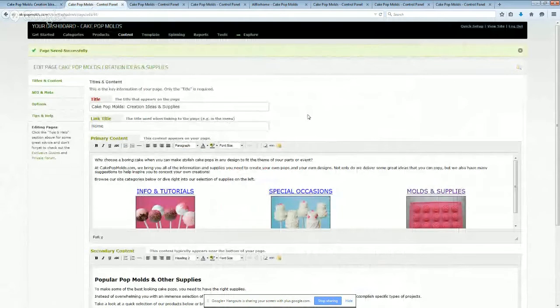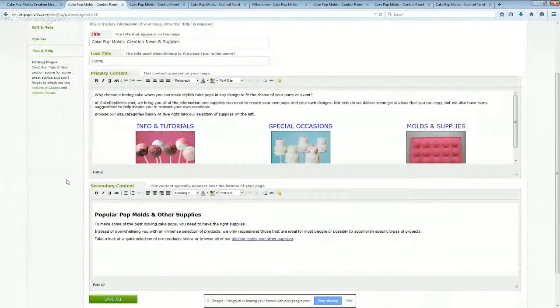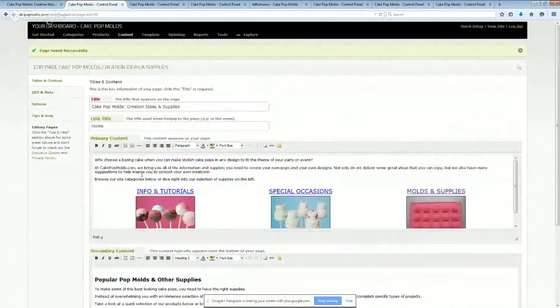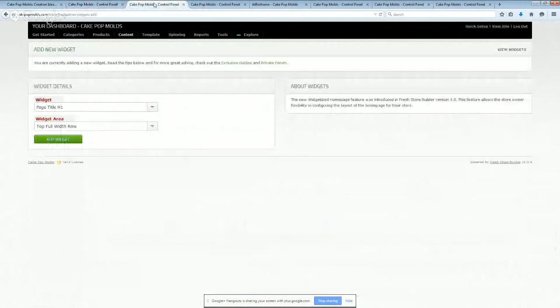However, there is still an editor just like there is for all of the other pages in Fresh Store Builder 6, where you can edit the content in this manner. Edit your title, primary and secondary content. And this gives you the basis for your homepage. Now, everything else that you add to your homepage uses a widgetized system that is unique to Fresh Store Builder.